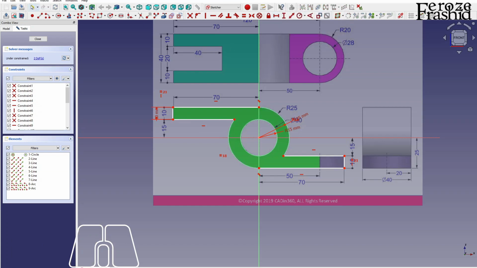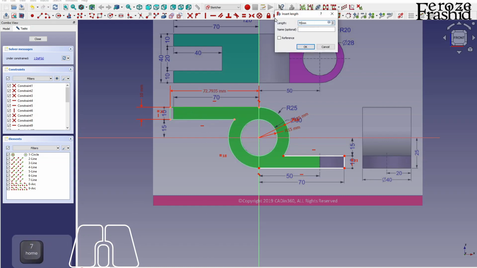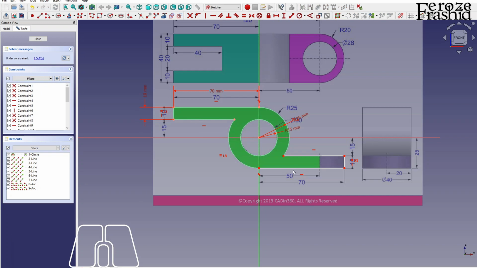Now when the next version of FreeCAD comes in, applying these constraints will be much easier. So until that comes to reality, these two will be equal. So that's our full sketch.